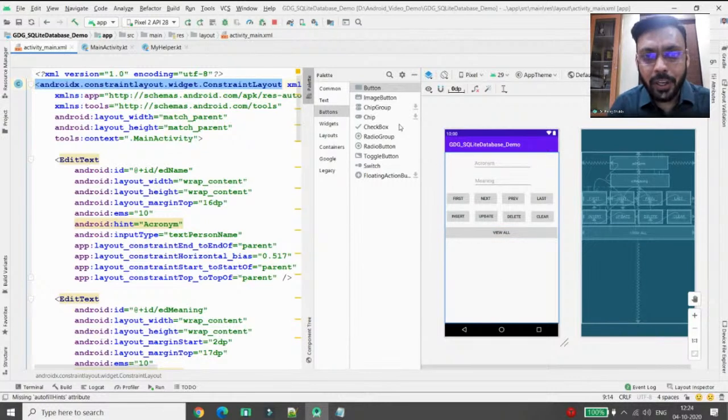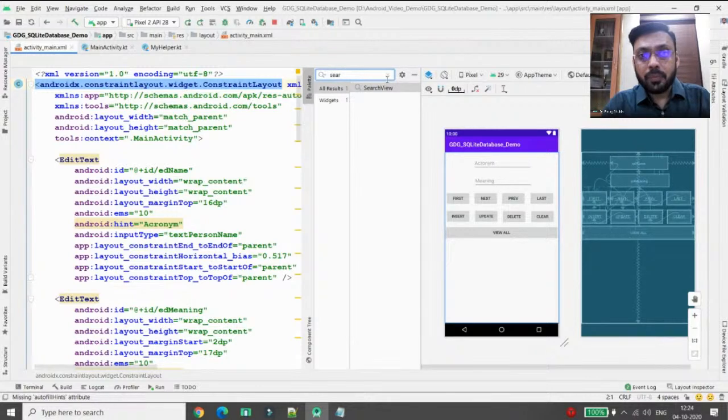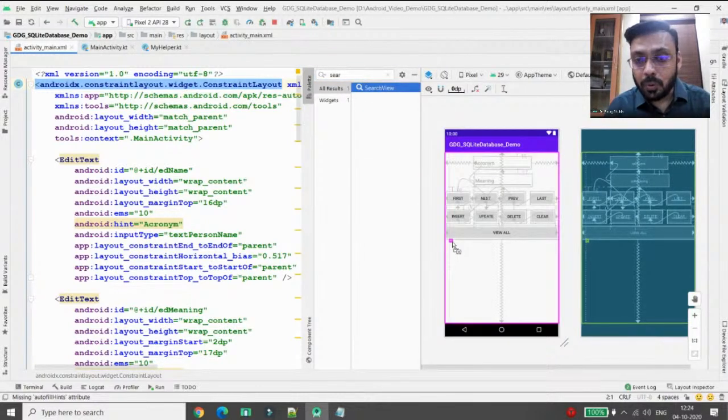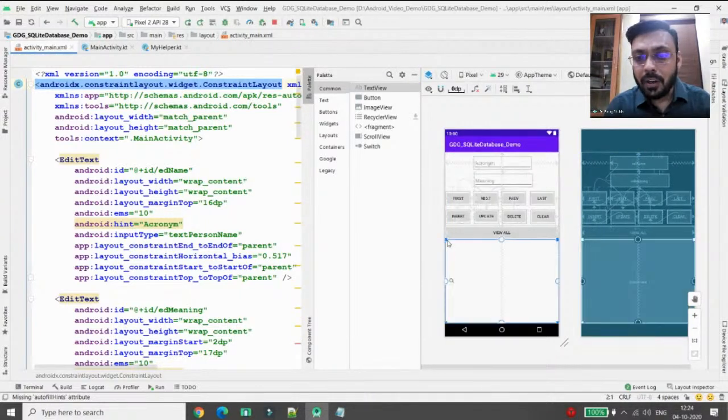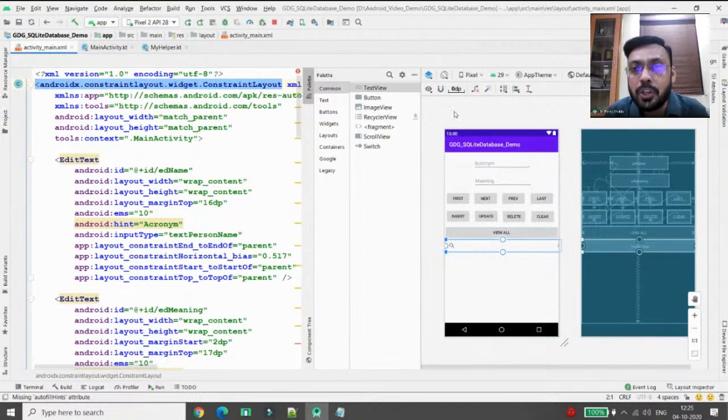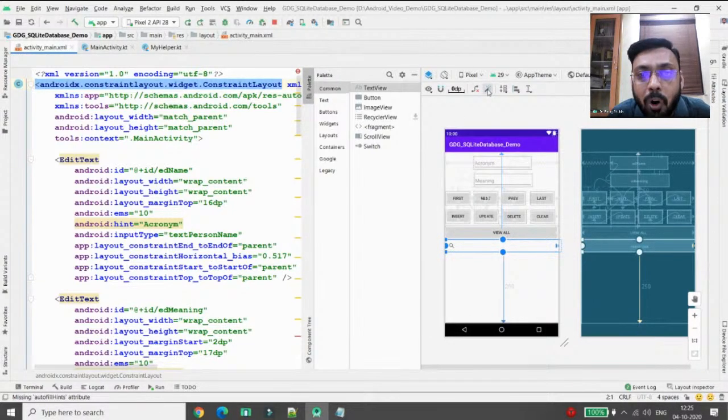So here you can just take the search view. Why? Because I want to search for the record also. So I'm just taking the search view over here, right? That is my search view. I don't want to give the full width, so I'm just creating the search view like this. Now I want a list view.